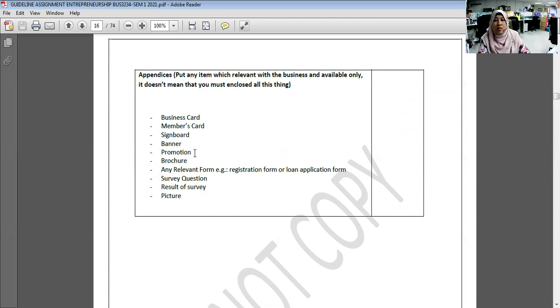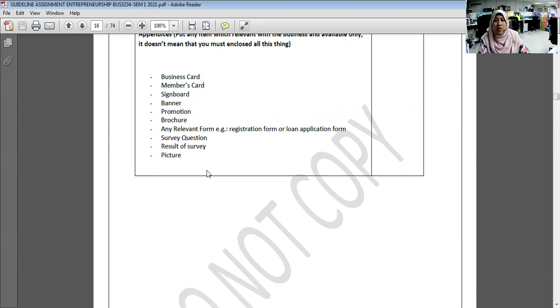Promotions, maybe like a pamphlet or leaflet, you can do all of these, because this assignment should be on a soft copy basis, so everything should be in soft copy. And we have the brochure, and any relevant registration form or loan application form, maybe showing the way you registered your business. So, to the Indonesian students from Fatah Hidayah, I urge you to maybe get some forms from Indonesia on how you want to register in the formal way. Maybe you can share with me the loan application form from any banks in Indonesia.